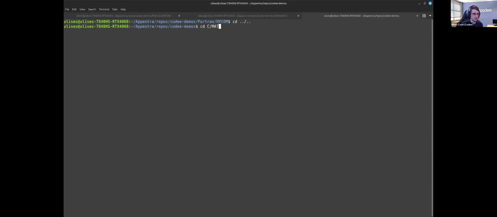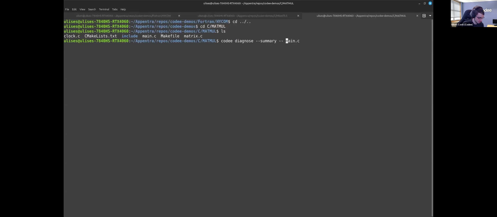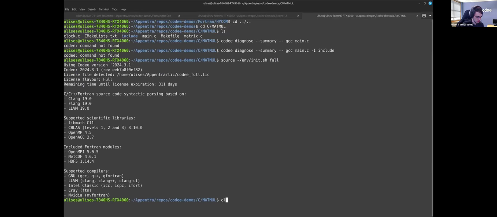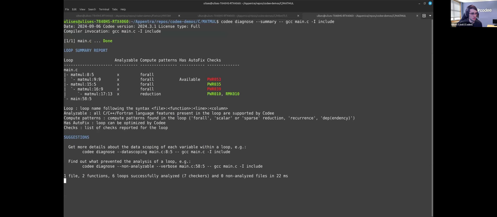Codee, let's see, this example, codee diagnose summary, main, let's see, csh Fortran, no, csh CC. And I include these kinds of reports, where you can see the compute patterns detected by Codee.